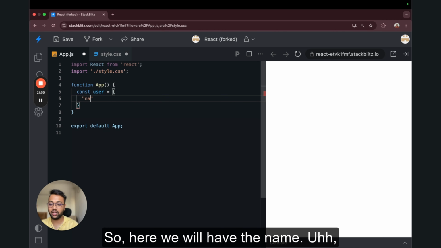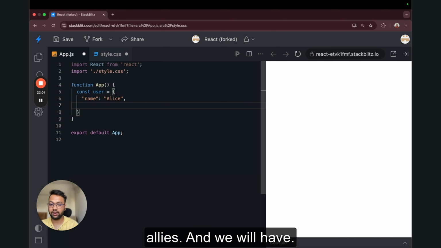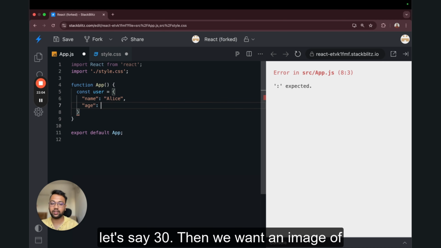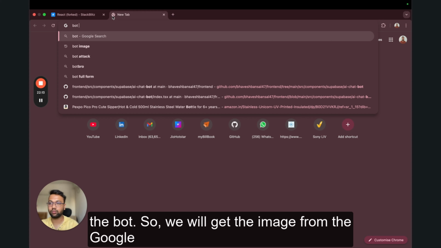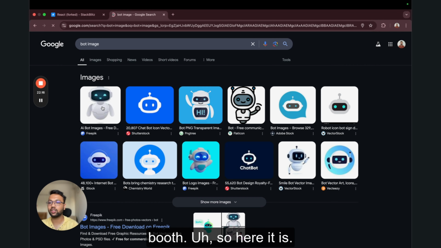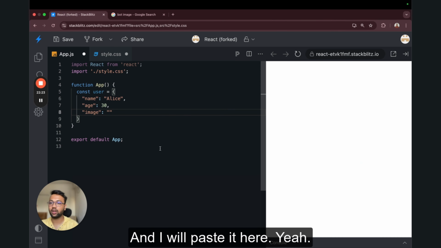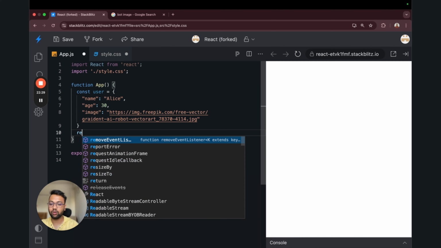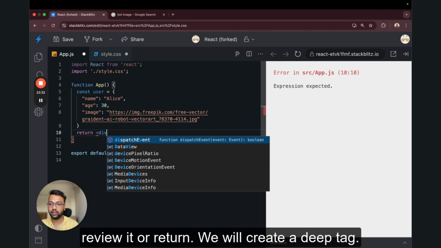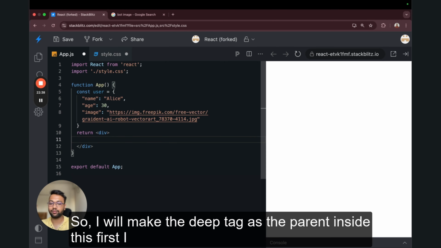So here we will have the name, Alice, and we will have the age, that is, let's say 30. Then we want an image of the bot, so we will get the image from the Google bot. So here it is. I will just copy image address and I will paste it here. Yeah, so we have the user bot here. Now what we will do, we will return, we will create a div tag, because we have to add multiple things now. So I will make the div tag as the parent.